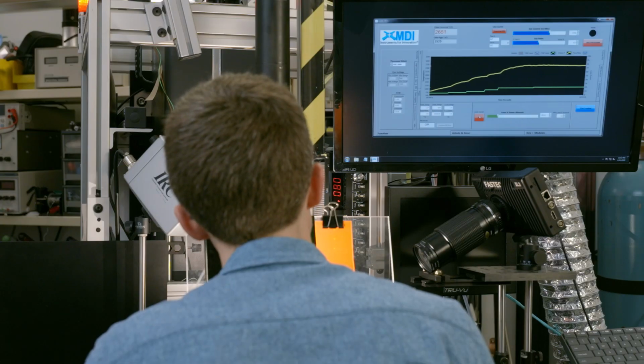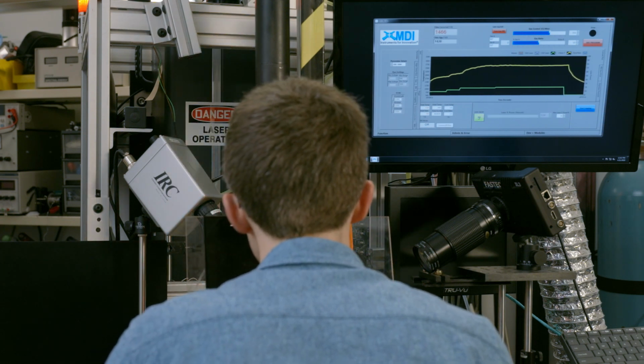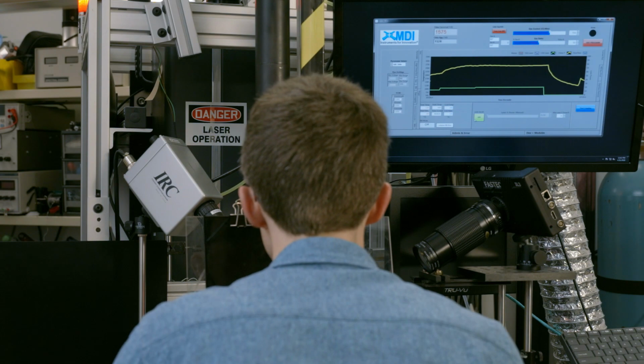MDI really works at the interface between basic and applied research. We have different kinds of partnerships. We've been working with the Advanced Photon Source and the Spallation Neutron Source to build our instruments into their beamlines so they become part of the user program.